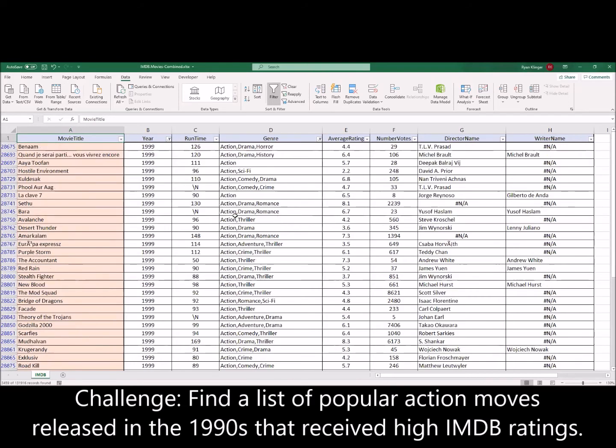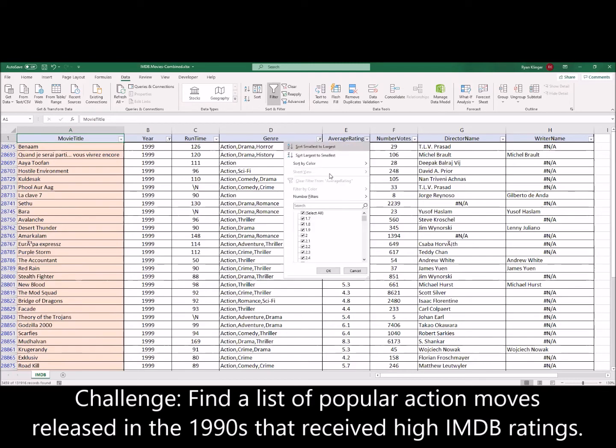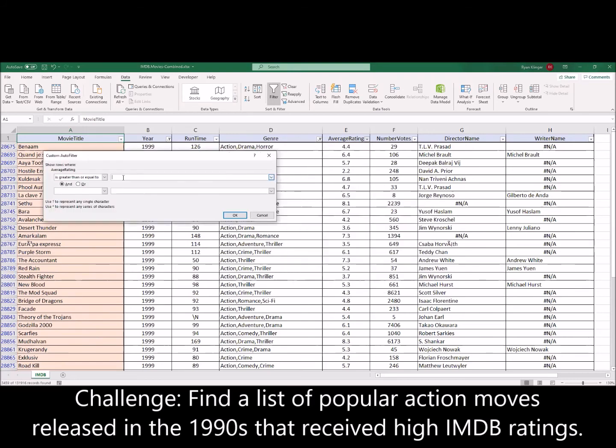Now I can scan the top row to see that two filters are currently in place, one for year and one for genre. The third filter I want to apply is based on the average rating. I only want movies that received a score of 8 or higher. So I'll select the average rating dropdown, choose another number filter. Here I want is greater than or equal to, and then enter 8 in the box so that this task box says, show rows where average rating is greater than or equal to 8.